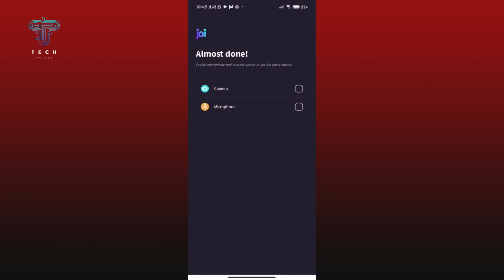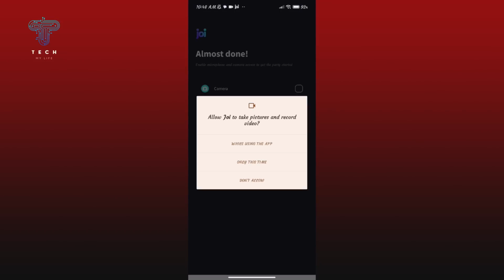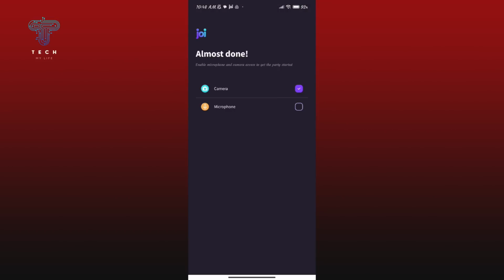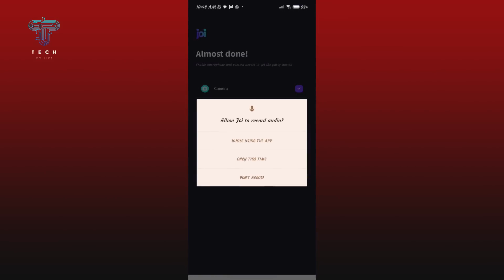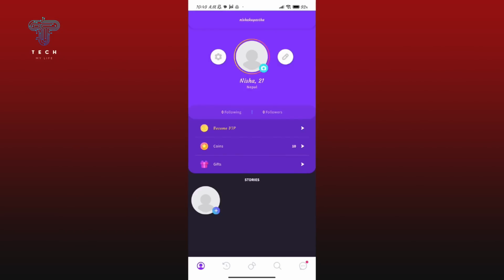Here you'll have to allow Joy to access your camera and microphone. Here, if you tap on the box of the camera icon, you can click on the first two options in order to allow permission. Similarly, tap on the box available in the microphone option. Select one option. So that is how you can create an account on Joy application.